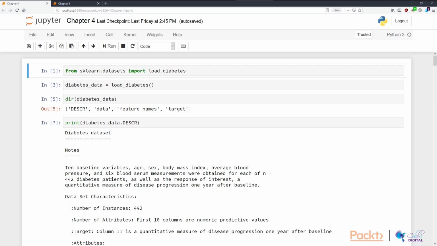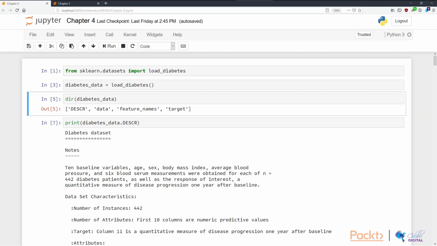So that's in1. In in3, we first create a new variable called diabetes_data. It's really a placeholder for the dataset object that comes back from the load_diabetes function. And so we assign this a value of the return value of the function load_diabetes, okay? And with this, we first want to look at in5, right?